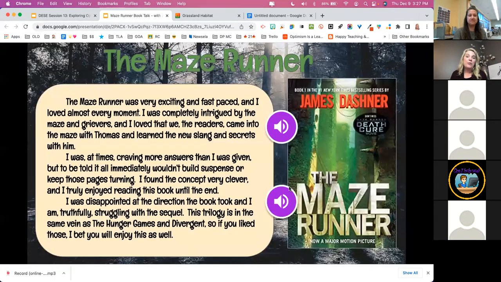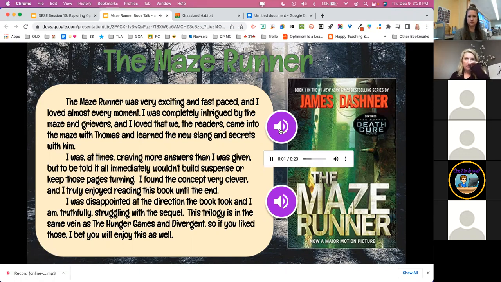So, you might have them do something like this. Maybe there's written language, or maybe it's just them talking about the book. But this is what it looks like when the Mote recordings are in there. "The Maze Runner was exciting and fast paced, and I loved almost every moment. I was completely intrigued by the maze." Okay, so you get the idea there.